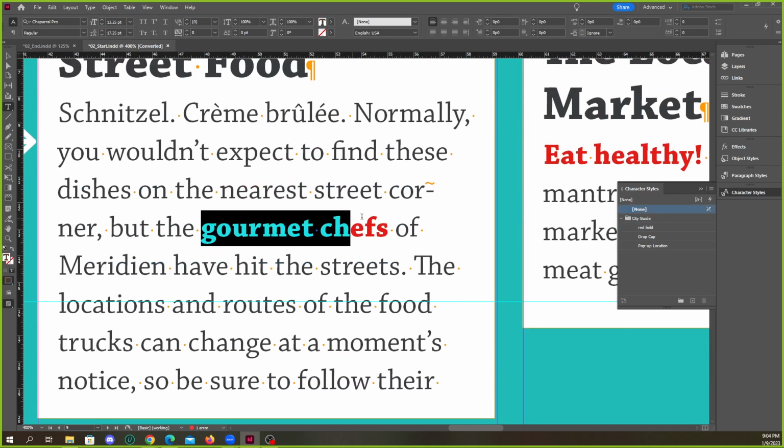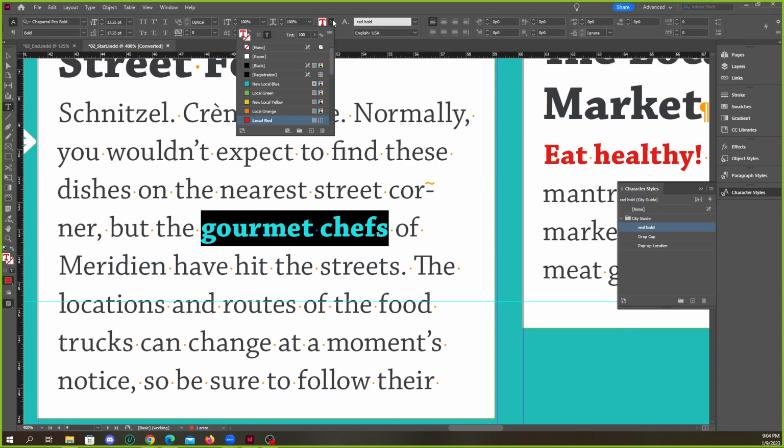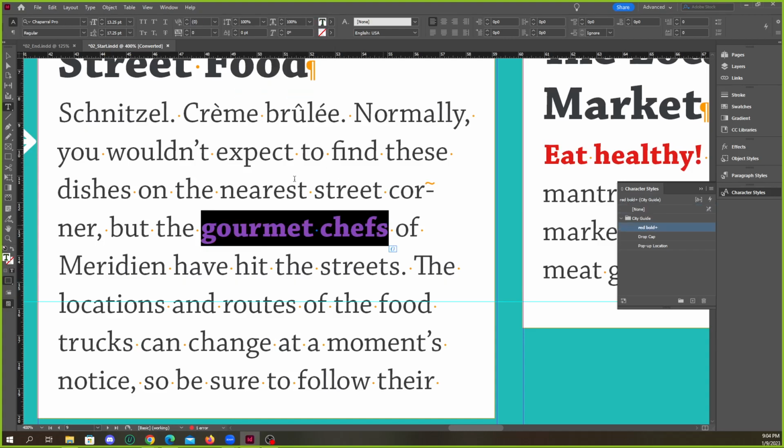Another way is also, let's do this with the color. Let's say we don't want it to be red, instead we want green. And I'll change it to green here. Once I change that to green, because I changed the color of something where I applied red bold, a little plus sign shows up next to the character style. What that means is this is not exactly red bold. It's been modified from what the red bold is supposed to look like.